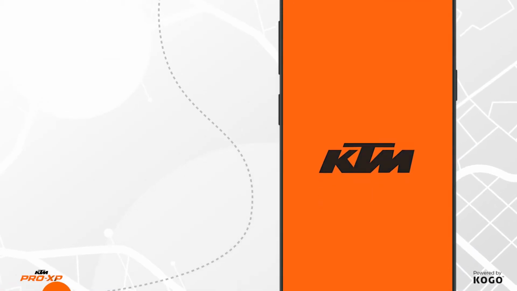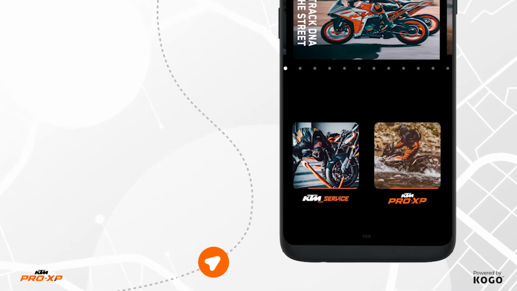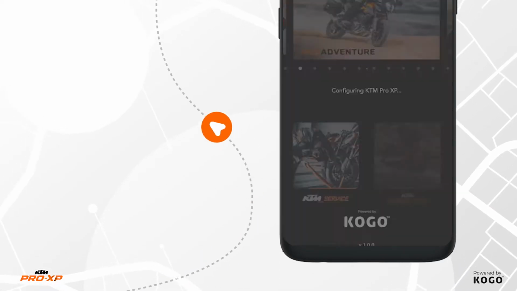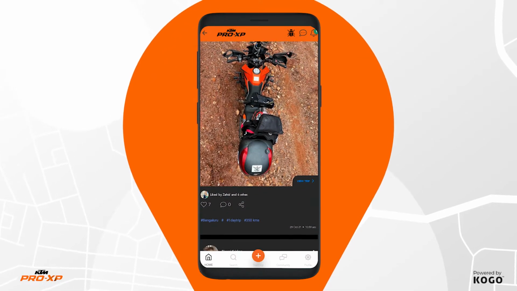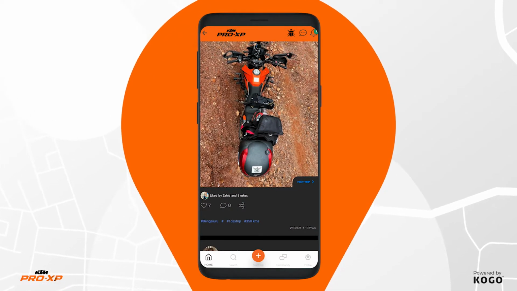First, open your KTM India app and tap on the KTM Pro-XP section. This is your feed where you can connect and share with other riders in the KTM community.